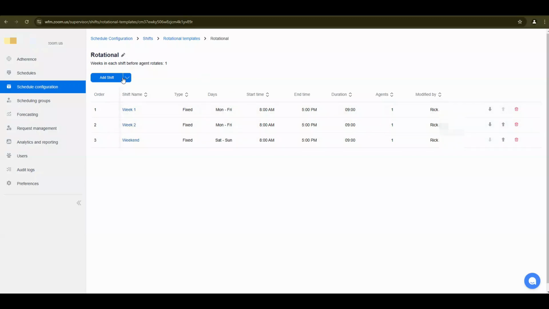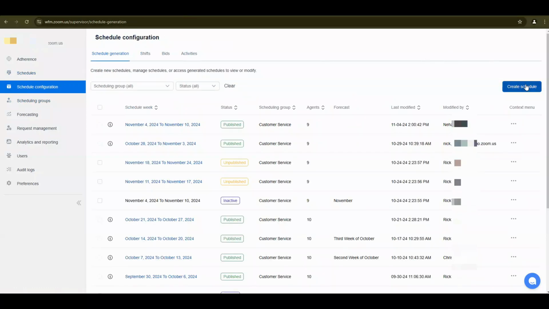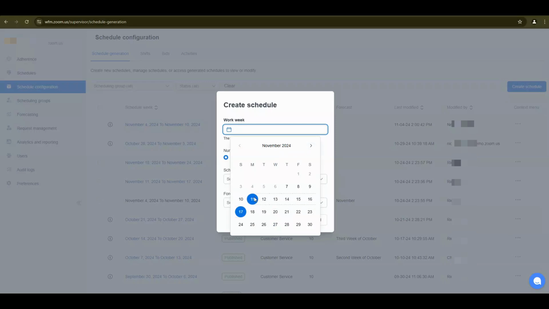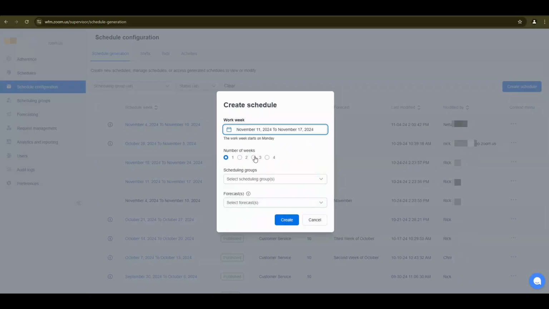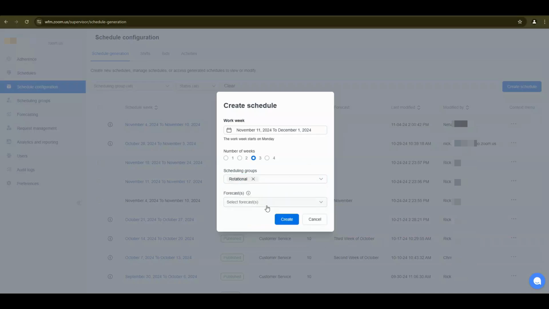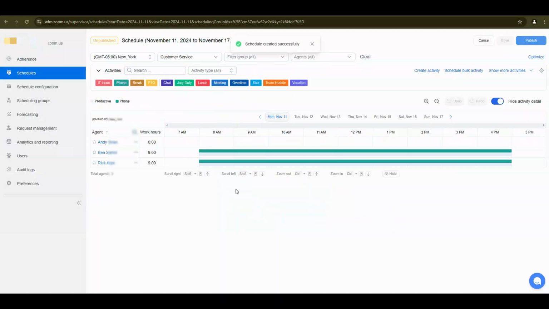So now that we have our rotational template built, let's go ahead and generate a schedule so we can see how that works. So we'll go back to schedule configuration. We'll create a schedule, and then we'll start with next week, and we'll generate 3 weeks here with our rotational scheduling group. So go ahead and create that. That's going to create 3 weeks here.